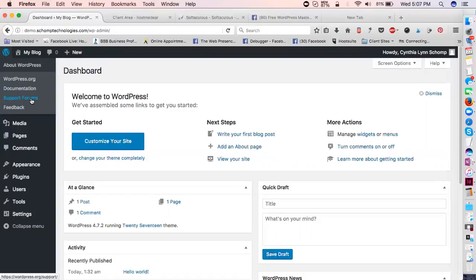Support forums. So if you have questions about WordPress, you can go into the support forums, use the search, type in the problem you're having, and see if someone has a solution for that. Because 9 times out of 10, if it's occurring to you, it's happened to someone else, and you can find the answer in there. If it gets too techy and you just want to have someone else go in there and fix it, you can just call me. And then feedback, just tell WordPress how they're doing.